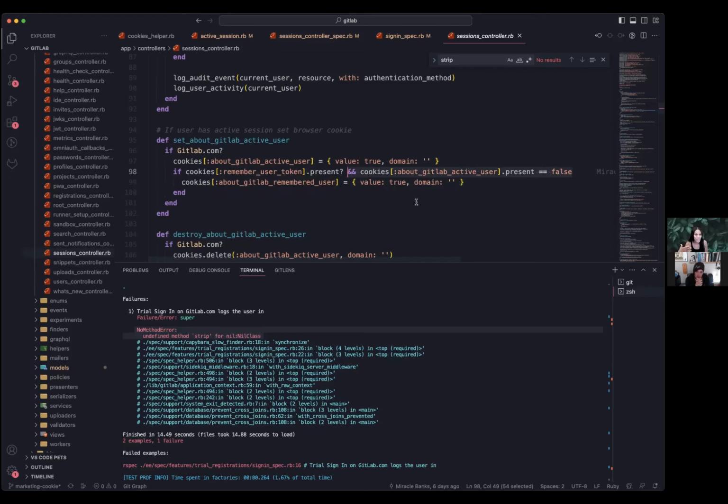And then I pushed up all my work so I didn't have to think about it if my computer didn't load, and I ran into this error in two tests. I've come across this no method error for strip before, and the only thing I had to do was stub my test and it cleared it out. But that is not working, and I am stuck here because strip doesn't exist anywhere. Yeah, that's wild. Capybara slow finder on the sign in spec.